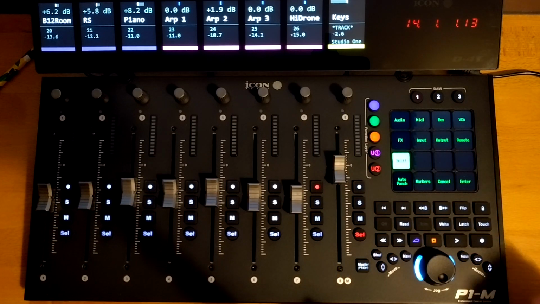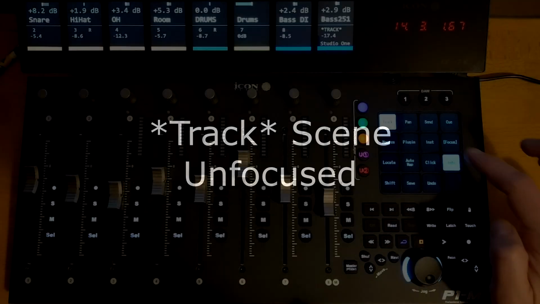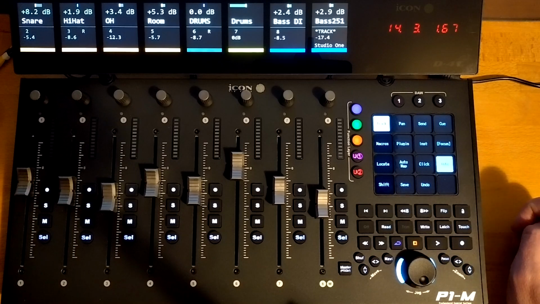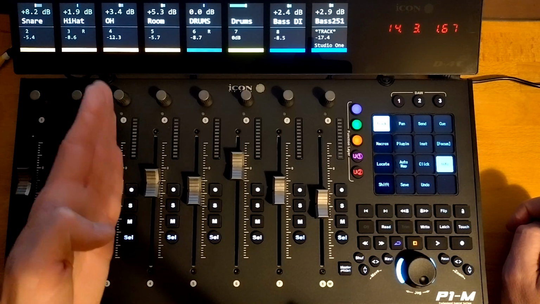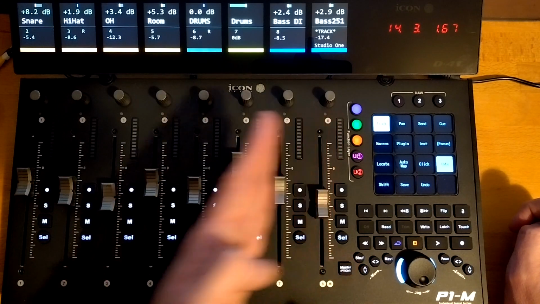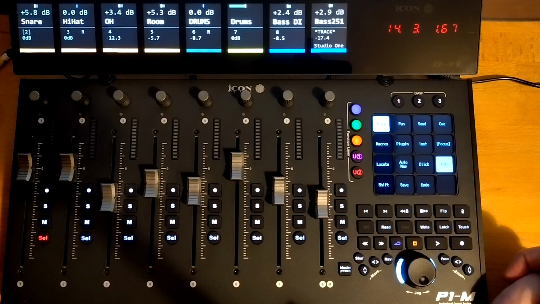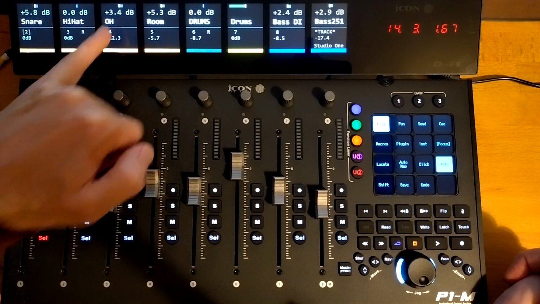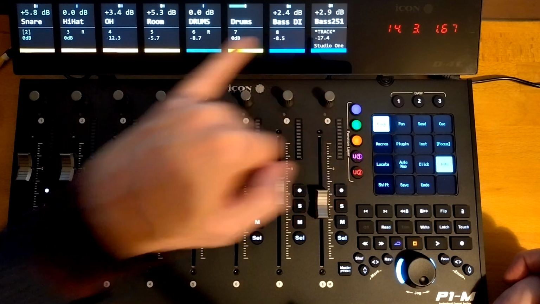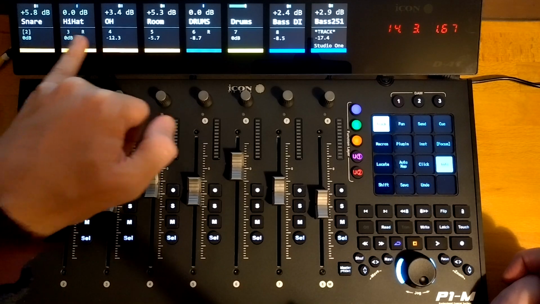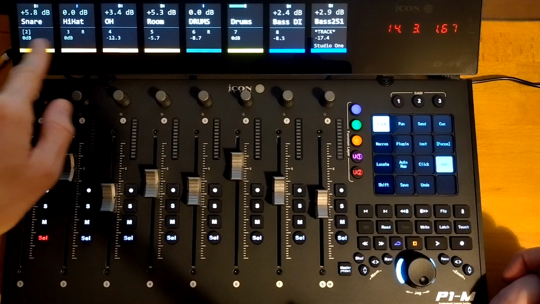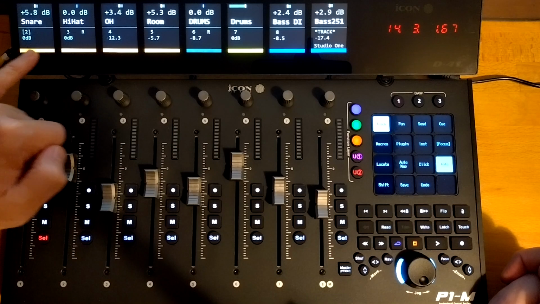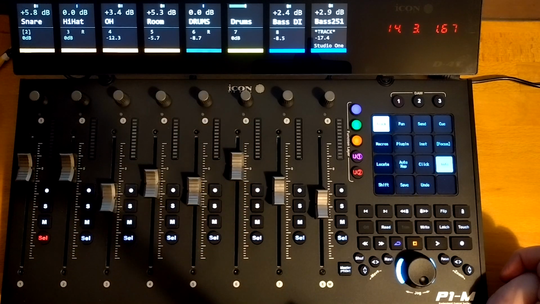So now we're going to take a look at the track scene, and we'll start with the unfocused mode. Because we're not in the focus mode, each channel strip is connected to a different track in the DAW. So I'll start with the display. The display at the top row is showing you the input gain of the channel. The second row is showing you the channel name. The third is, as normal, the track number and the automation status. And the fourth row is showing you the track volume or the fader position.